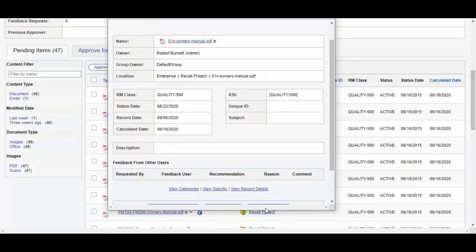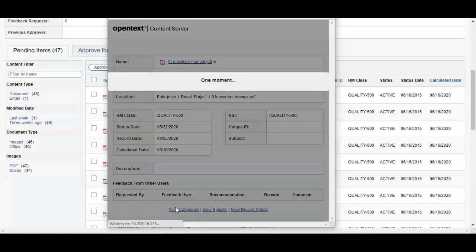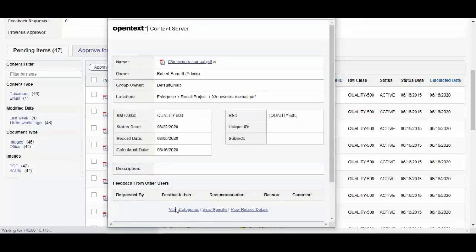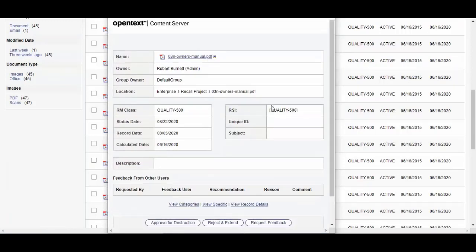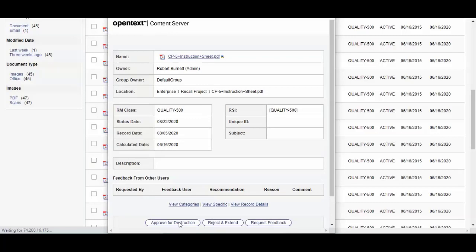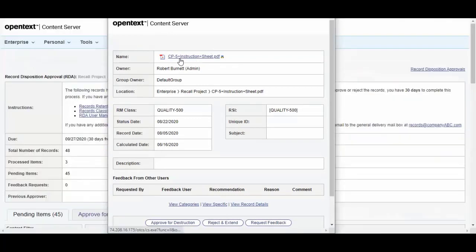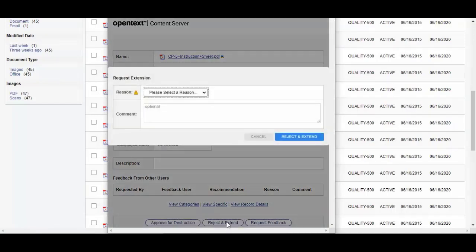And what we can do is validate that the information we're seeing here is valid and that there's nothing here that would prevent us from destroying this record. And I can click on approve destruction, and this window will automatically update with the next record that I have to work through. So I just need to go through here. I'll make this window a little bit bigger, click on approve for destruction, and it'll cycle to the next one. I'm going to go, okay, yes, this is great. Okay, CP5, this one isn't ready for destruction. It was put in here by mistake. It should be in a different folder, so I'm going to reject and extend.